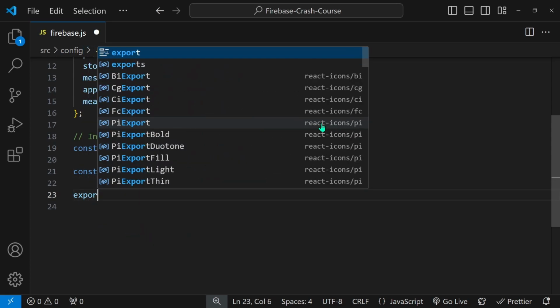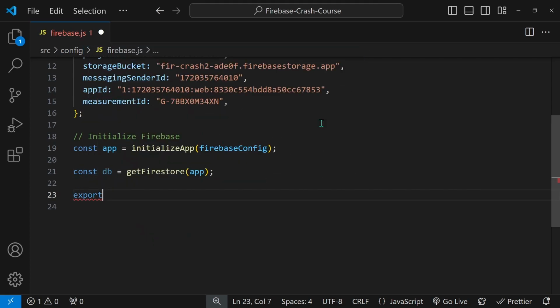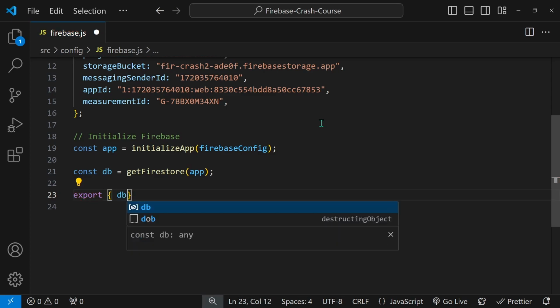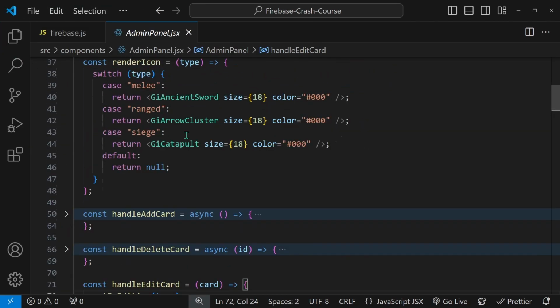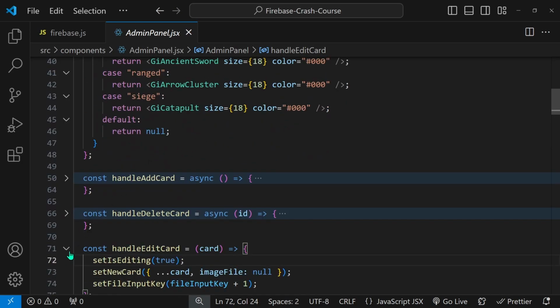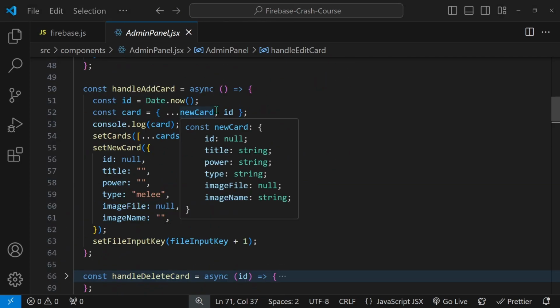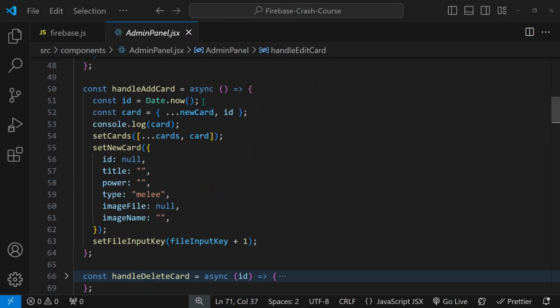But we can't access the database because we are not yet exporting it. So I'll export an object over here, which will have the database included. We'll expand on this with the authentication and storage, but for now, that's it. Let's move back to our admin panel, and we'll be working mainly in the handle add card. As you see, we are creating an ID with the Date.now, but I'd like to use what Firebase does for us when we create a new document.